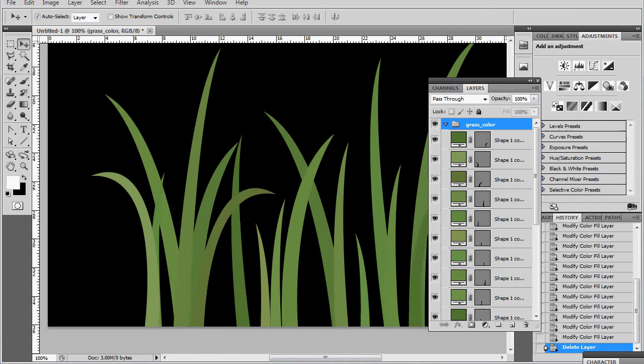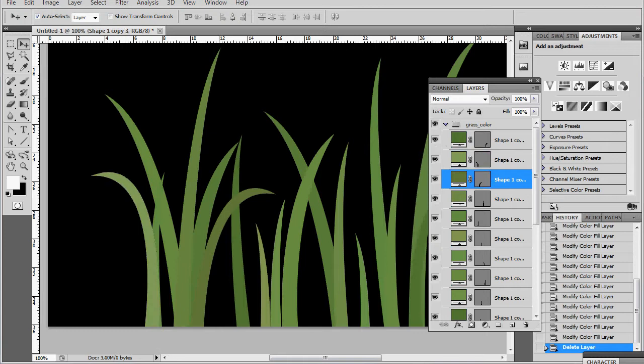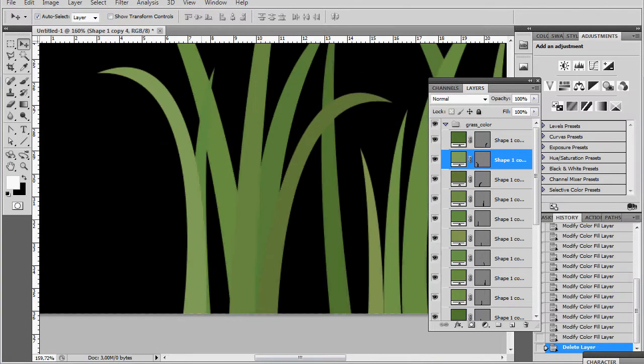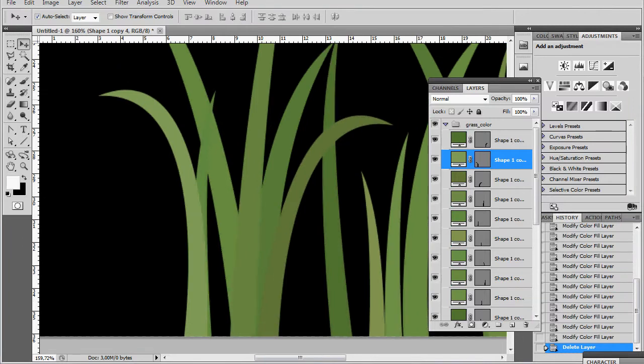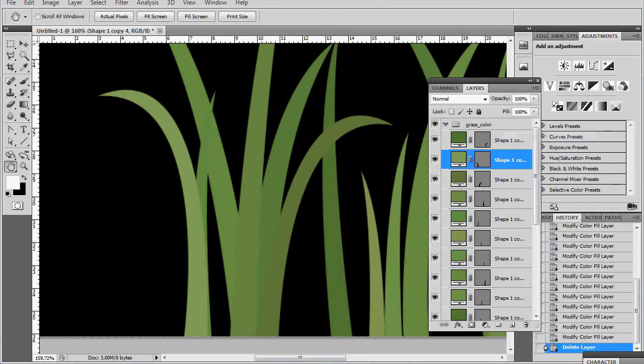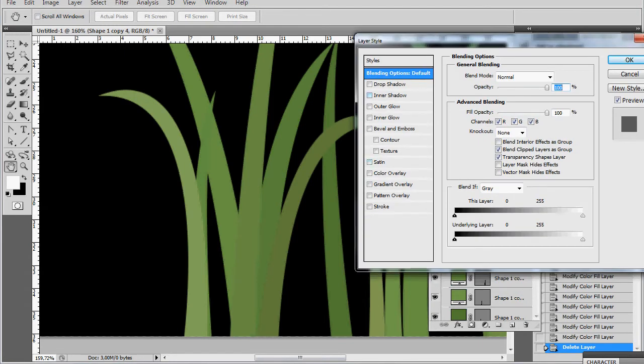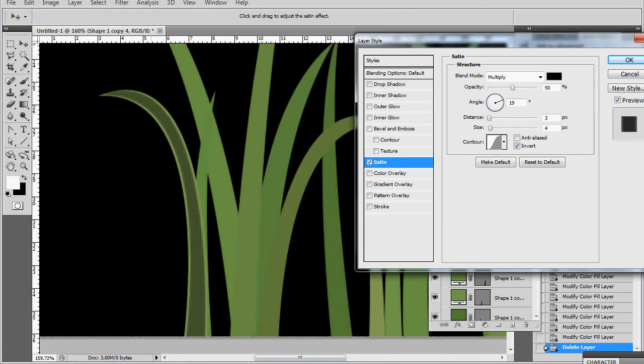Okay, and now there's another cool way. Now we go to one grass and we're going to give the grass those lines following the grass. I don't know how to say it in English. You will see it. So we right click, blending options, and we go to satin, and with satin we get that.